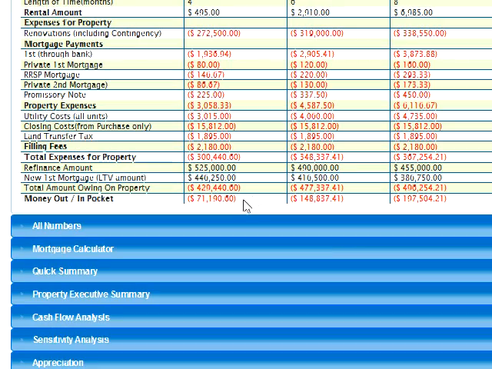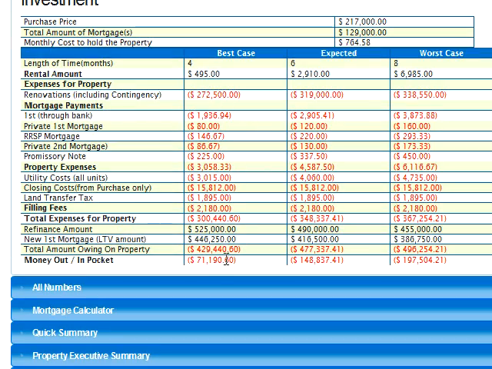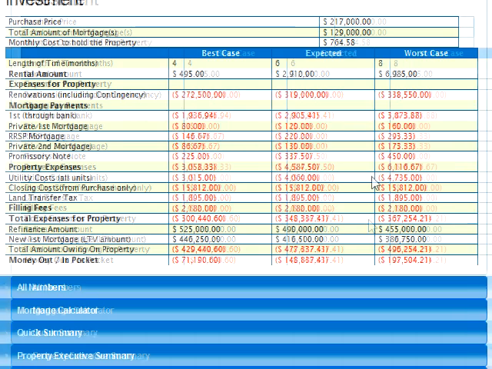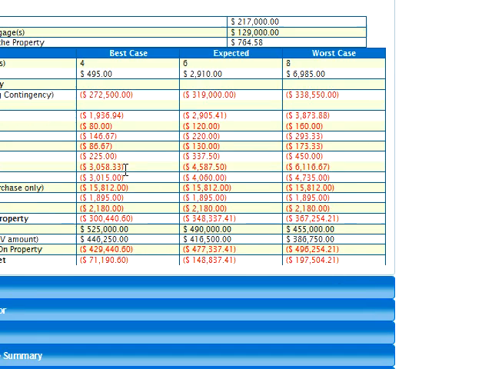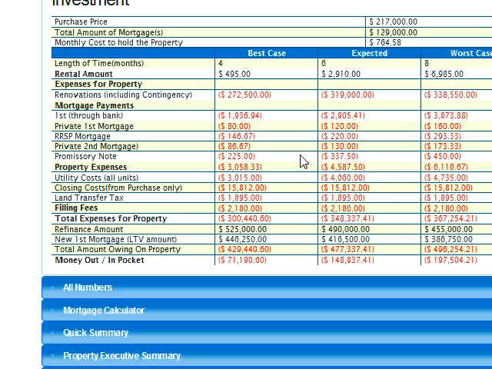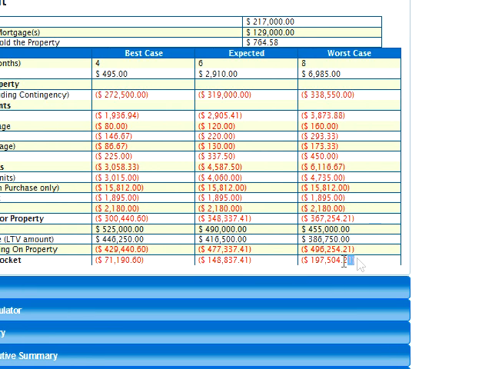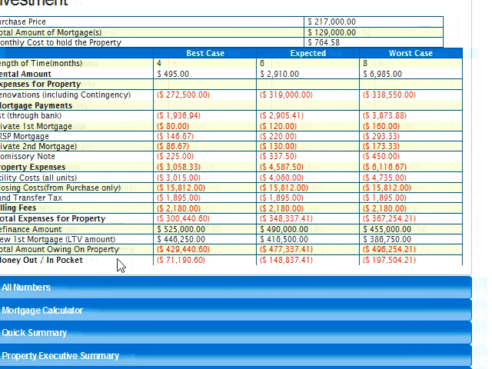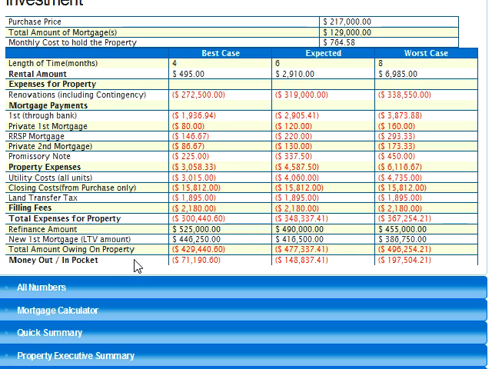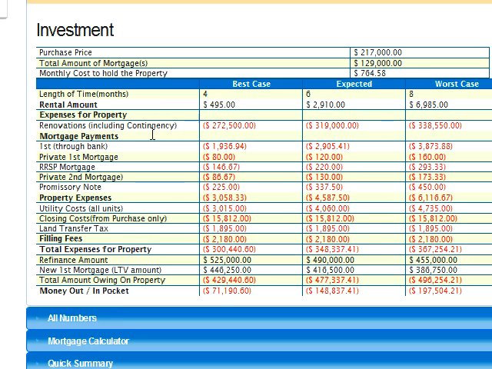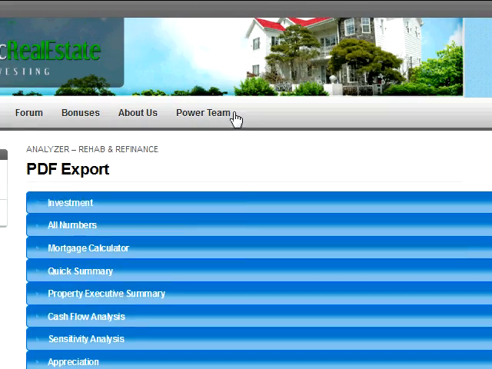So money in or out of pocket, best case scenario, this under here is $71,000, and over here the worst case is $200,000. This is not an actual property, but that's just kind of how it breaks down. These are very important numbers for you to be looking at, figuring out what you're going to be in or out of pocket. That incorporates, and I'll show you later on within the drop downs how that comes into play. But that's really how you read this investment drop down window.